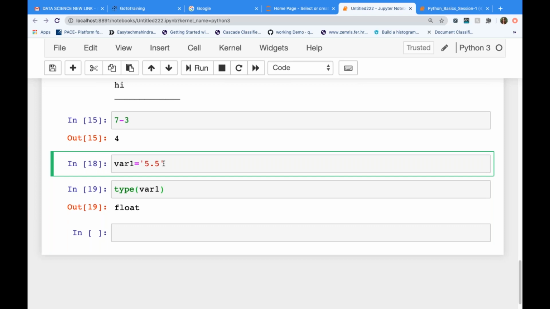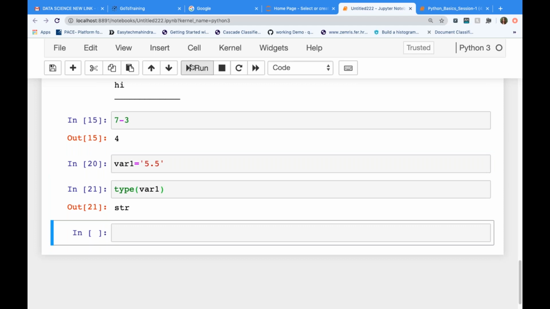Okay, so it will not throw you an error. I can write either one quotation or two quotations. Now I have defined this, and you can see this is a string type. This property is known as dynamically typed. So in future, if you hear this term called dynamic typing, don't get confused.